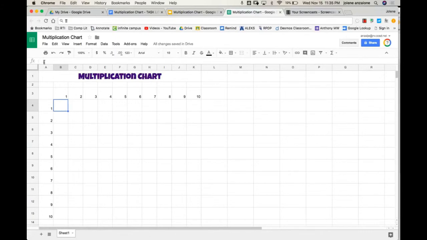So up in your formula bar, it's right up here where it says FX, right above the A. I want you to type an equal sign. Anytime you type an equal sign in a spreadsheet, that tells the computer that you want it to calculate something. I want this to calculate whatever's in A4, so we're going to click A4.